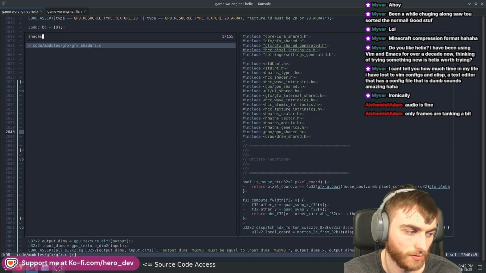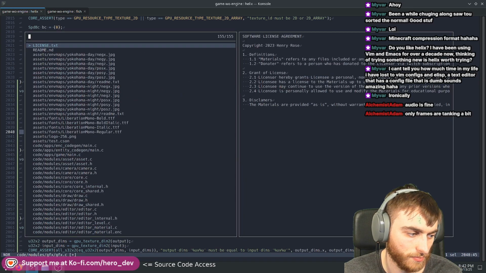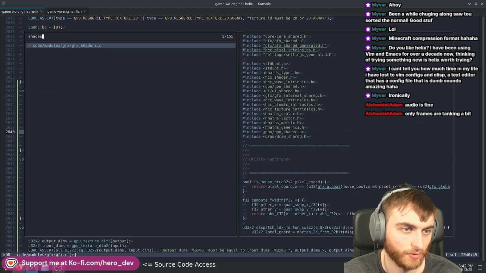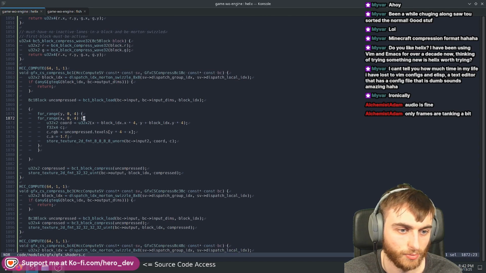Go to shaders. Hey Alchemist Adam, welcome, welcome. Awesome, good to know. Appreciate it. Yeah, I didn't know that before. Good to know.